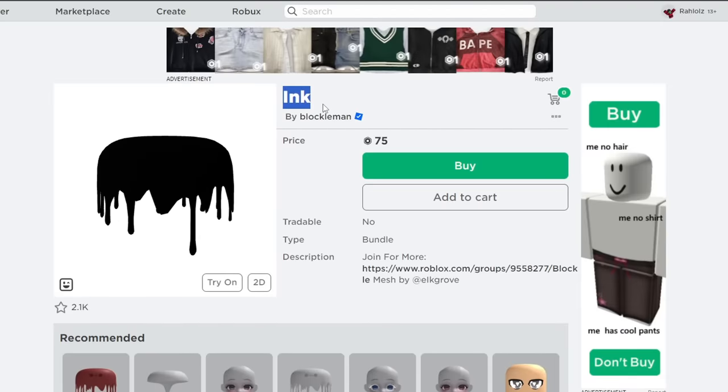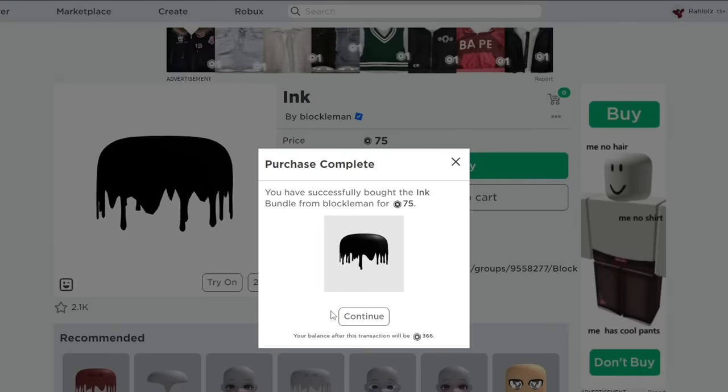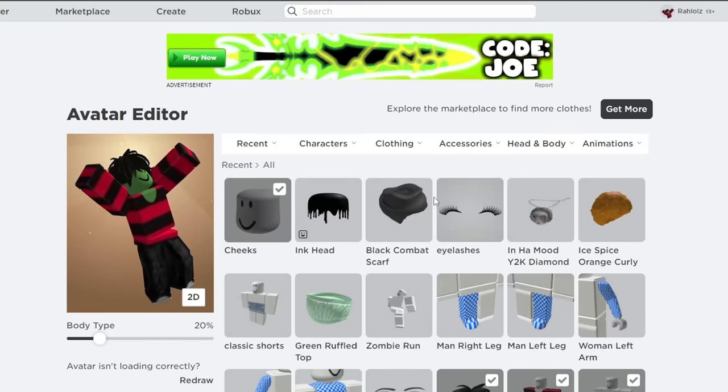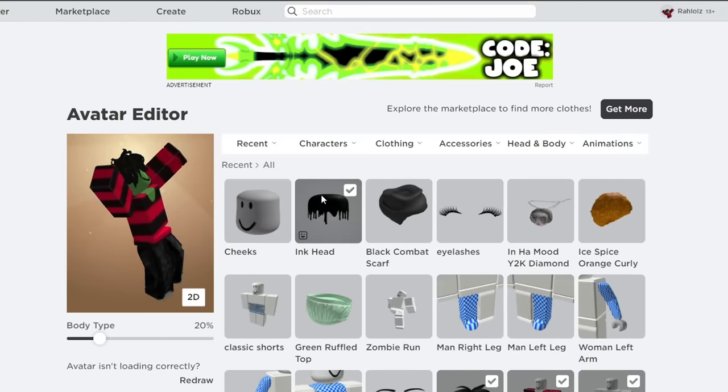Our next item is ink. Guys, I know ink is really messy, but trust me, this one is okay to work with, so go ahead and get it. Now, unfortunately for this one to work, your hair color must be black.